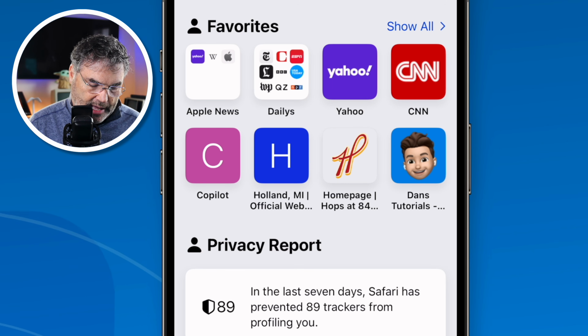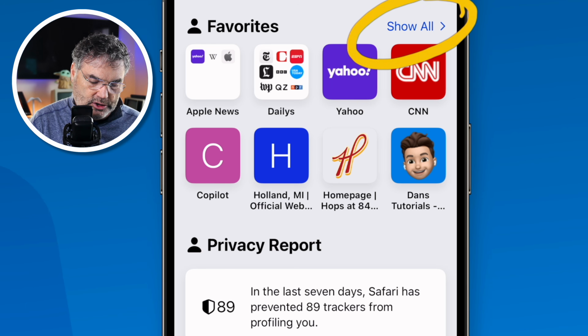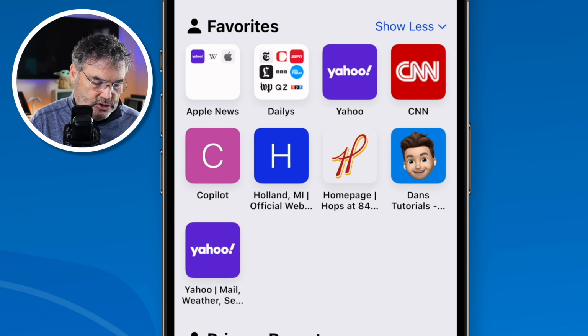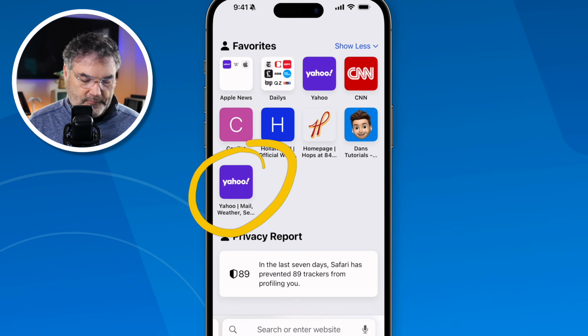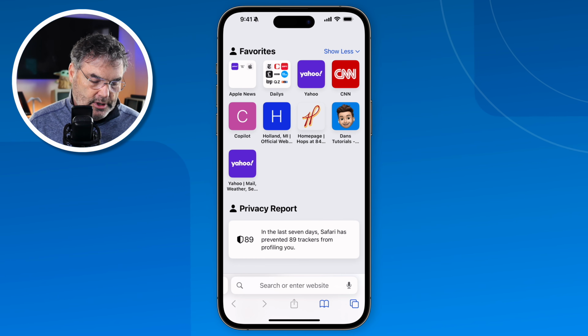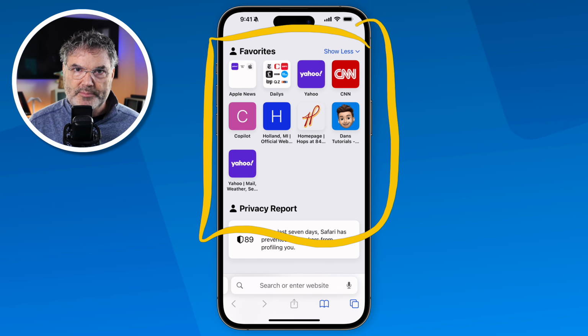So remember how I added dance tutorials? That's why it shows here, because I added it to my favorites. Well, I had more in there. I had Yahoo as well. Well, if I go to show all, it's going to show me Yahoo here. It's going to show me all the bookmarks within that favorites folder. So the favorites folder is a special folder that shows on your start page. So if you access a website on a regular basis, what you may want to do is put it into that favorites folder. And how do we do that?